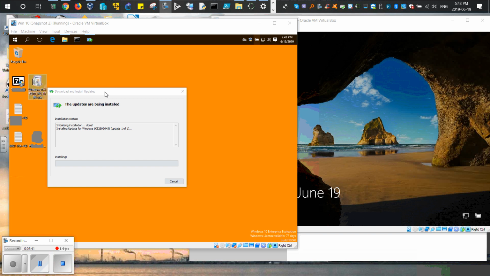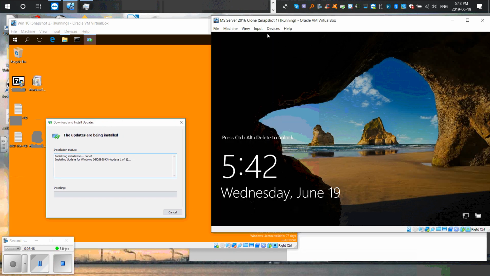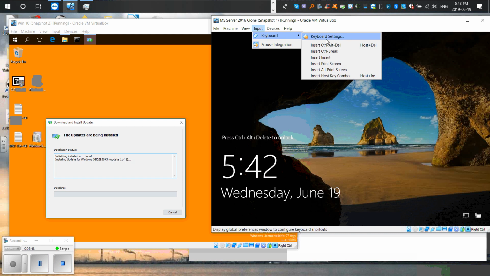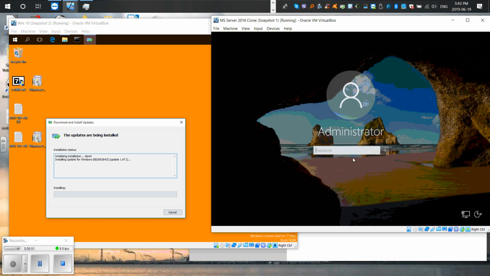Now, while I'm waiting for these updates to be installed, I will start my Windows server. Once again, I'll click Input, Keyboard, Control-Alt-Delete. I'll put my password.